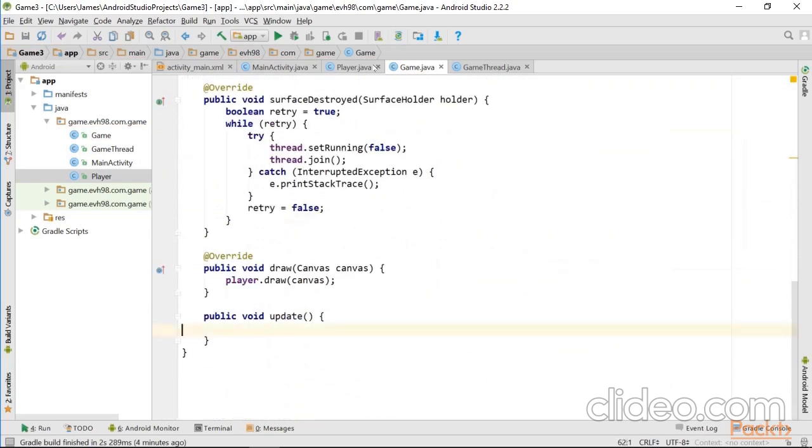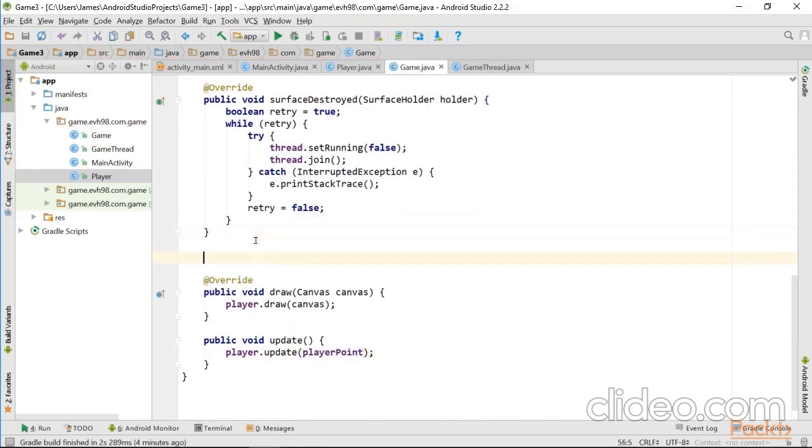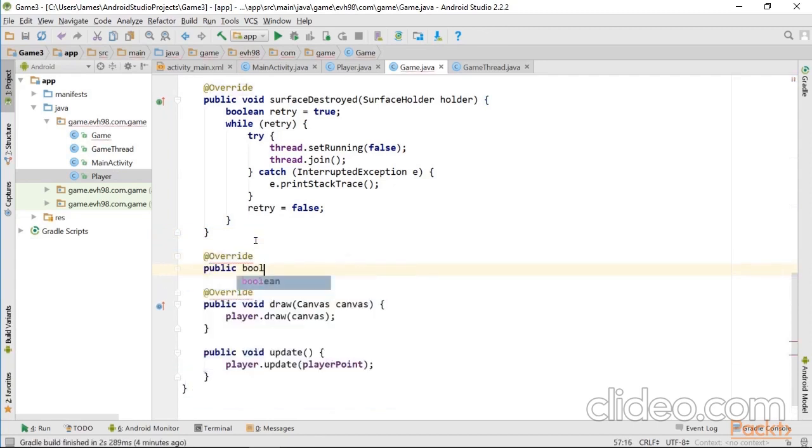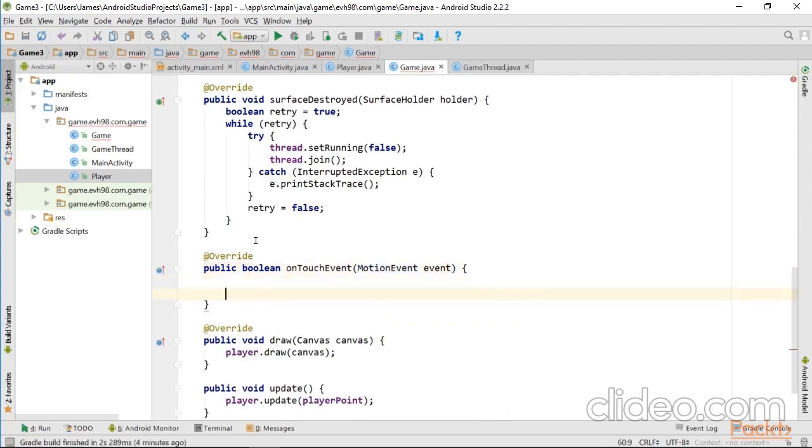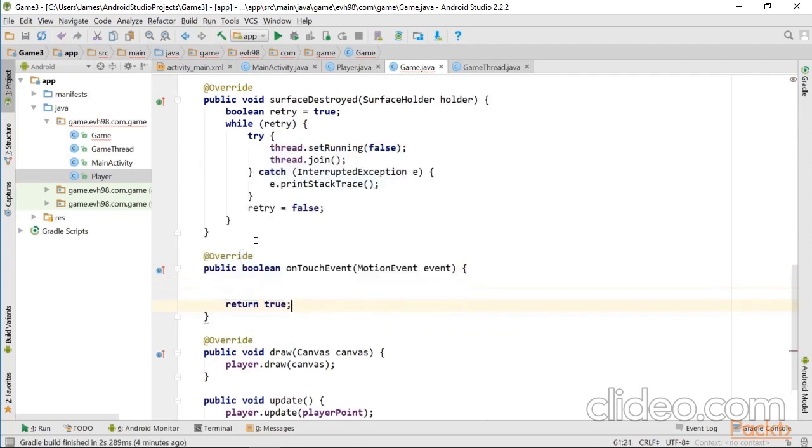Okay, we need to call this update method, of course. So player.update with that player point. And finally, all we need to do is just register the touch event. So go ahead and add this method. Override public boolean onTouchEvent, and we're going to pass in a parameter of MotionEvent, and this is always going to return true, because we always want to be checking for a touch event.